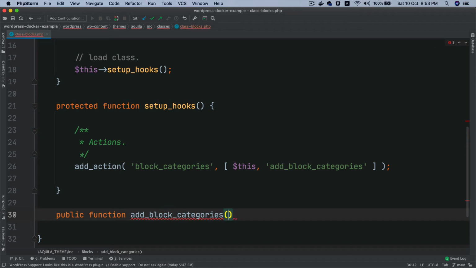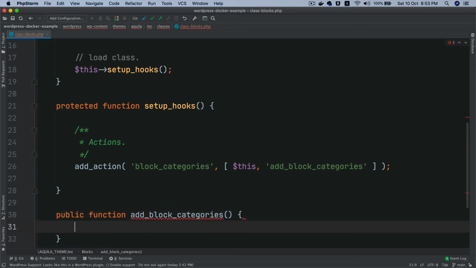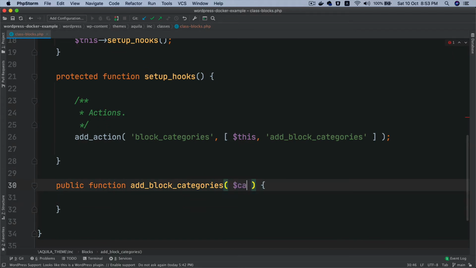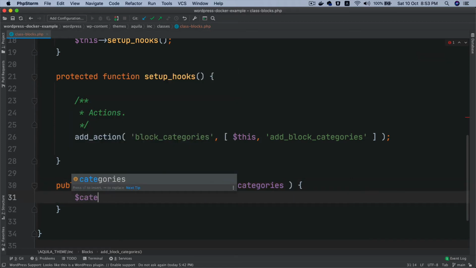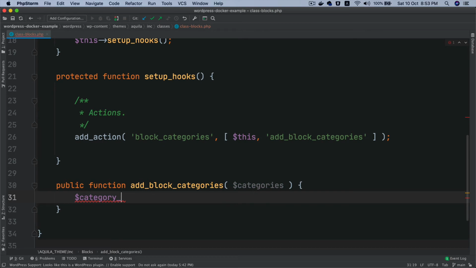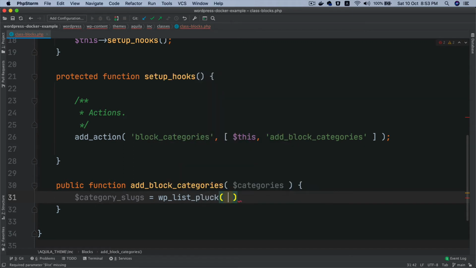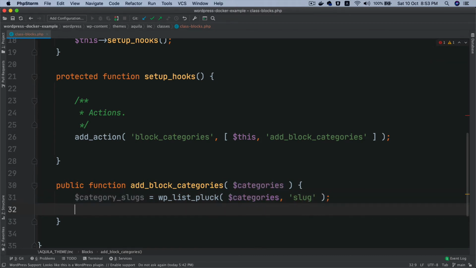Once we hook our custom function to this, it actually gives us access to all the default categories. So what we can do is first pluck out the slug of the category, so we can get the category slugs equals wp_list_pluck. There's a function we have available in WordPress, and I'm going to pluck the slug out of it. So let's see what we get here.